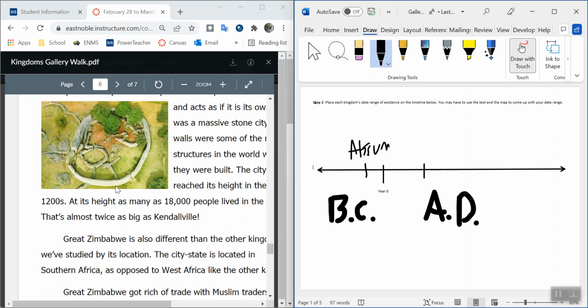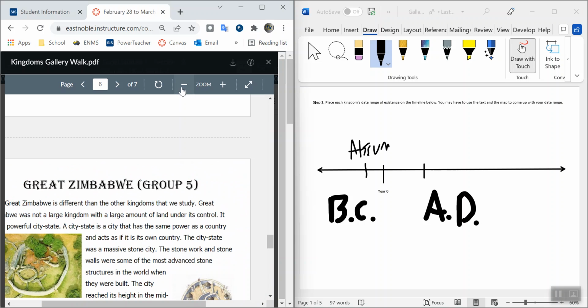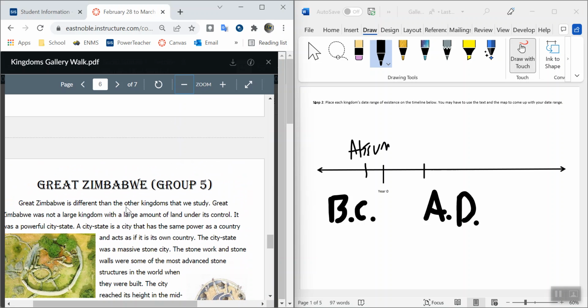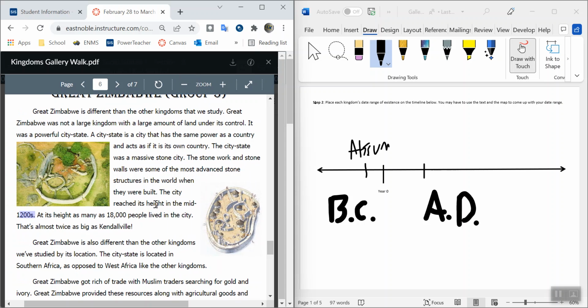So we go down. Here it is, and you see Great Zimbabwe. You look at the dates that they have in here. Now, they don't give you quite a big date, but they do say in the mid-1200s. Okay, this is when they kind of reached their height, and this is the date that they're going to give us. So that's the date we're going to use.